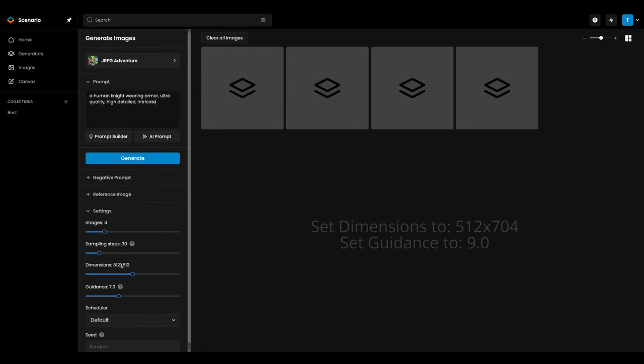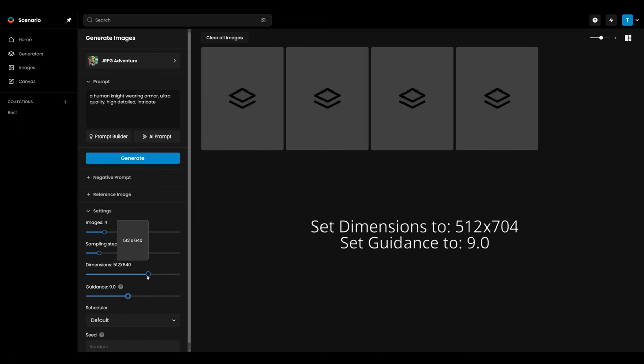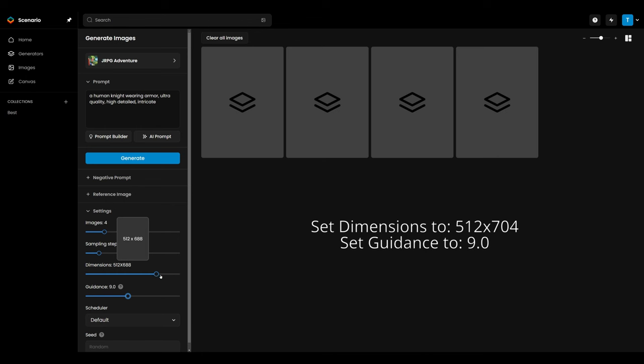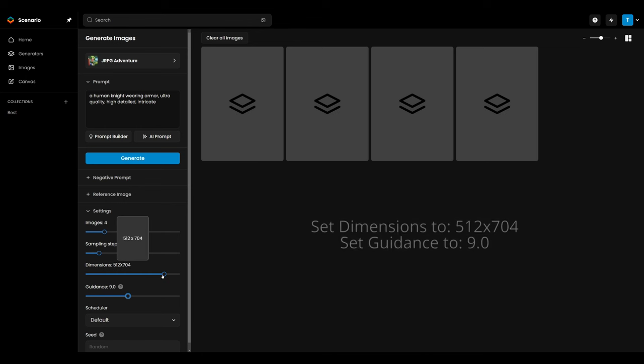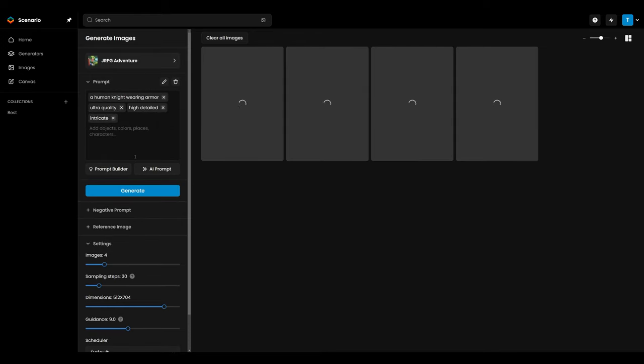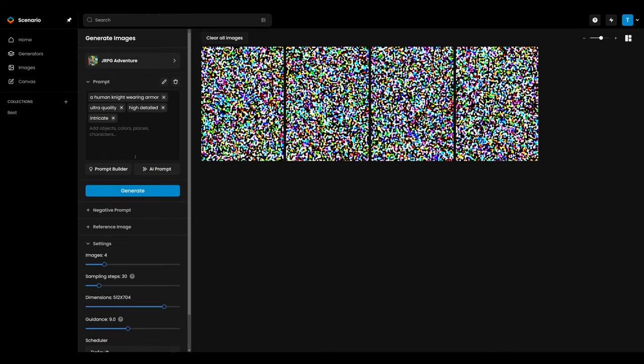Use the guidance value of 9.0 to give more emphasis to the prompt. Adjust the image format by setting the resolution to 512 by 704 pixels. Click on Generate Images, wait for the outcome, and if needed, tweak the prompts and settings.